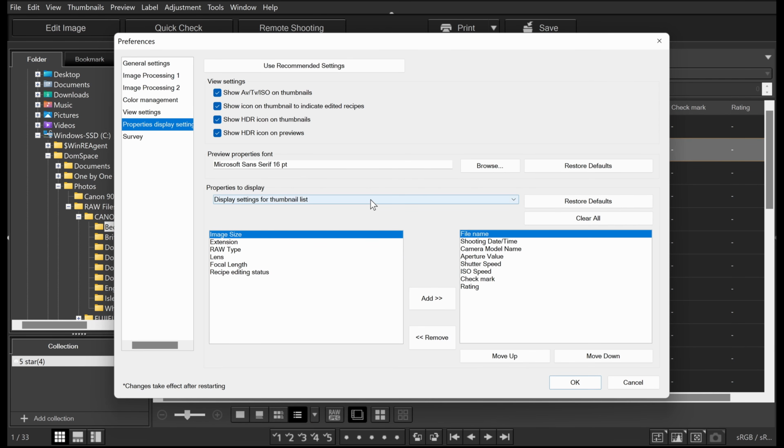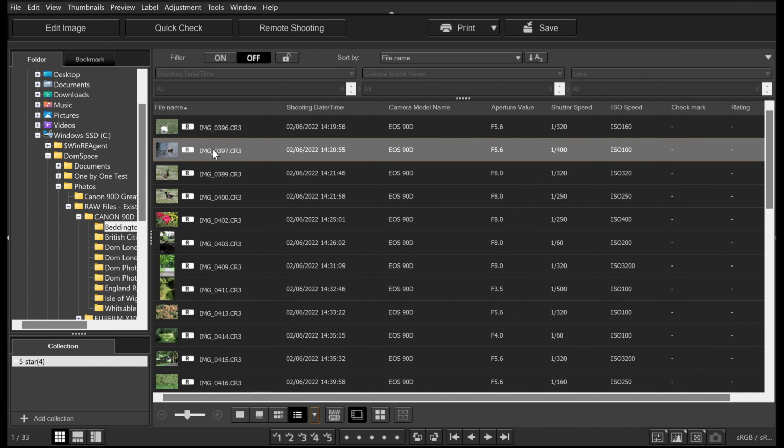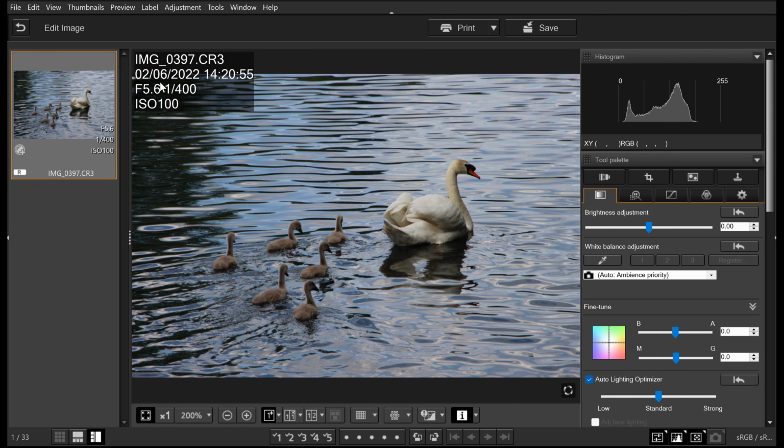All right, and lastly, you've got this one, display settings for preview properties. Here, the same principle applies. You've got a lot of things to choose from, and you can see we've got the file name, shooting date, and so on. If I click OK, where you'll see this setting is by clicking the edit image button. This is what you control over here. So you can add things to this, or you can take things away from this. This is basically your basic preview window in the edit image settings.